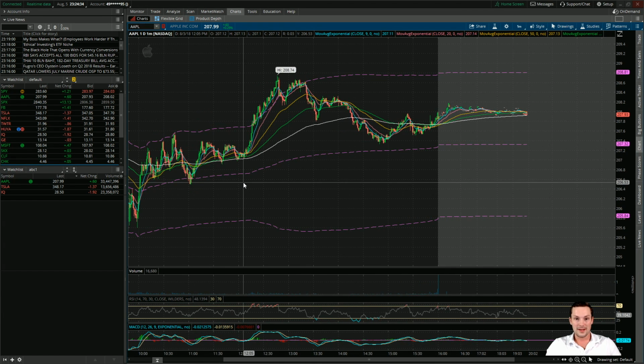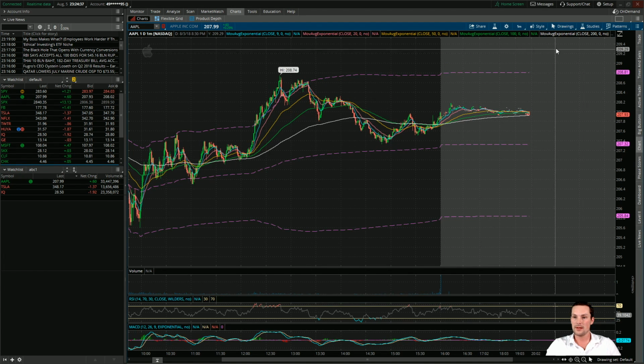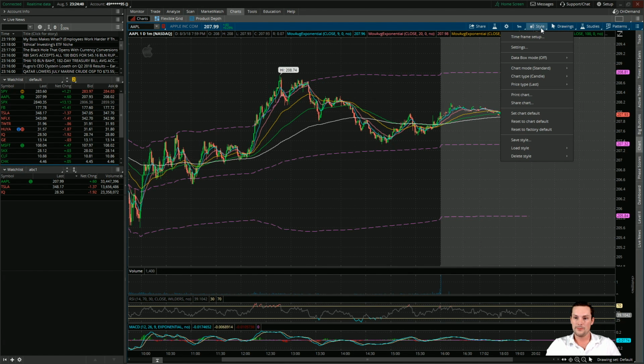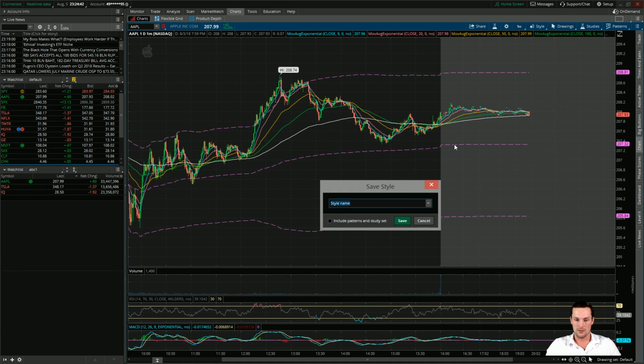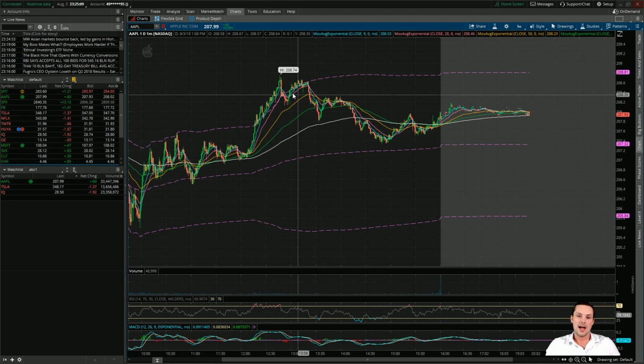Now, what you need to do is come up here and hit style, hit save style. ABC 1, 2, 3, name it whatever you want. Check this box, include patterns and study sets. So everything that you've done, from filling in the candles to the time expansions and everything, as well as your studies, is going to be saved here, because even though it loads your defaults every time you log in or your last settings, sometimes it doesn't happen, and it's a pain to set up from scratch. So hit save, make sure that box is checked, and now we're saved. So no matter what happens, we can always load this style.